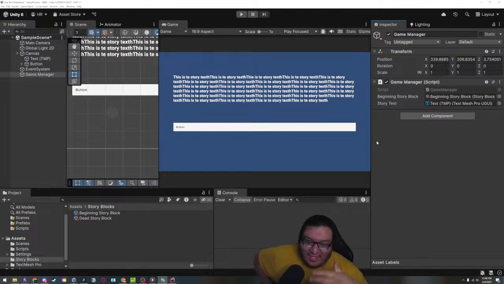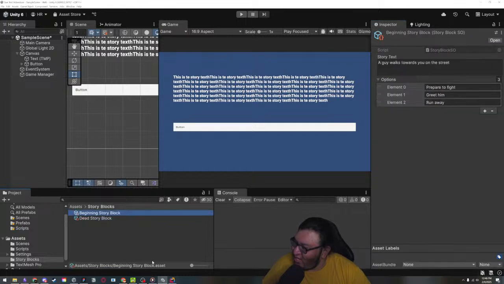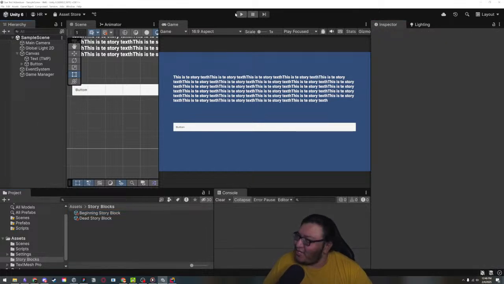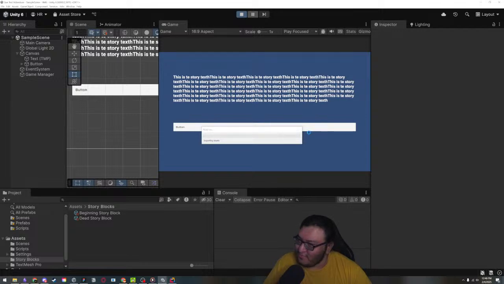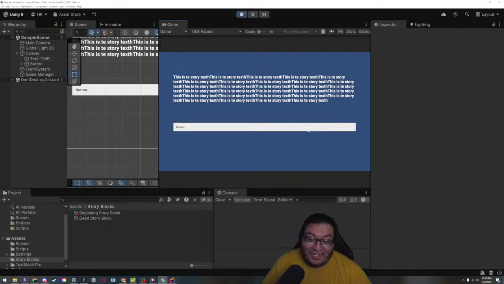Now, this is the part where it gets a bit tricky because we want to also add in more buttons or less buttons depending on how many options we have, right? So if we have one option, we just want one button. And if we have multiple options, we want multiple buttons, right? Actually, before we get into that, let's just see, a guy walks towards you on the street. If we click on play, oh, it doesn't do anything.